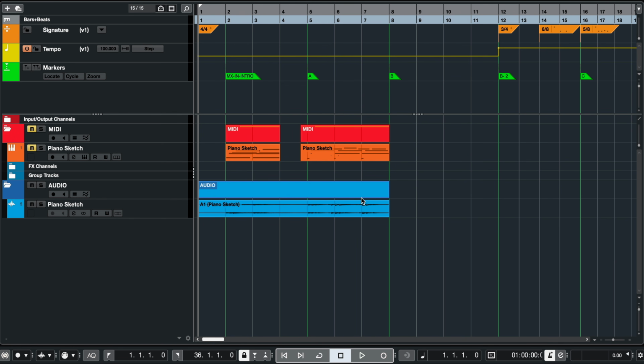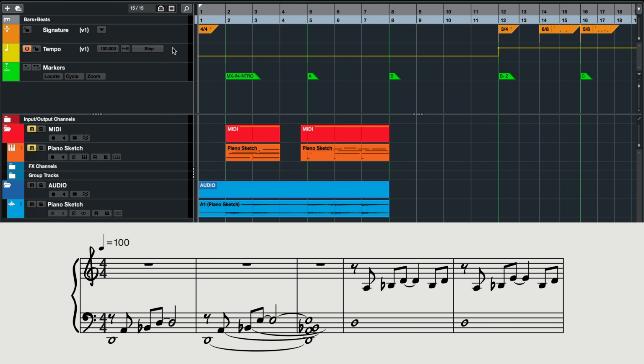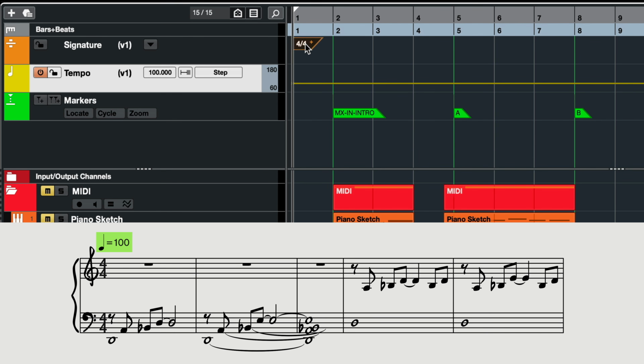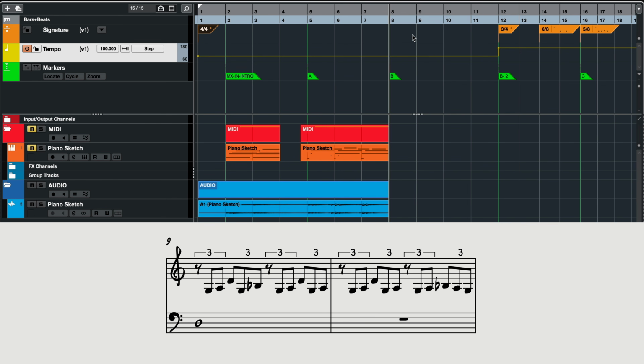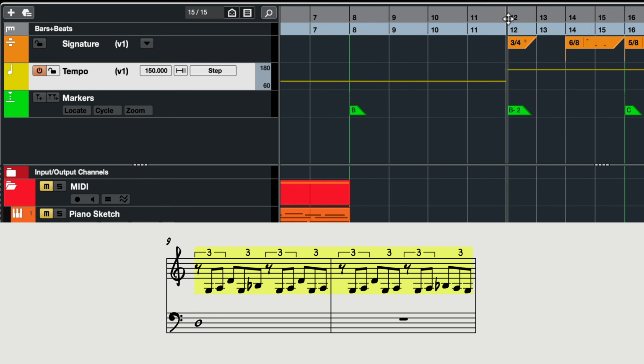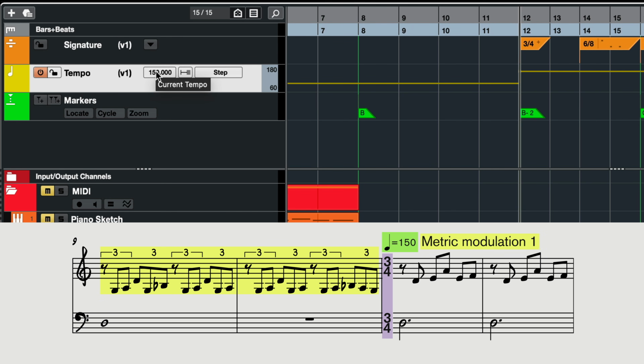I really want to explore metric modulation on this one. So with a tempo of 100 beats per minute in a 4/4 time signature, it gives me a lot of flexibility. That means that my triplet is going to be equal to 150 beats per minute.